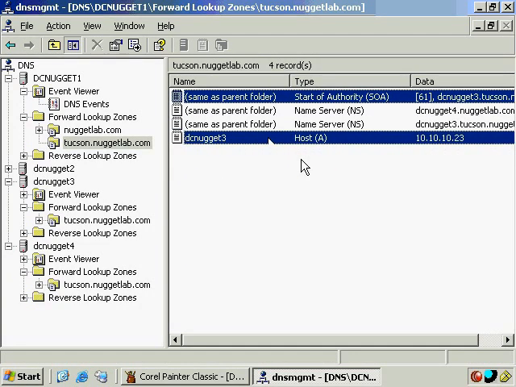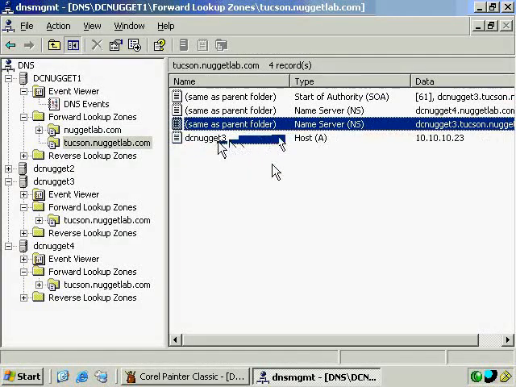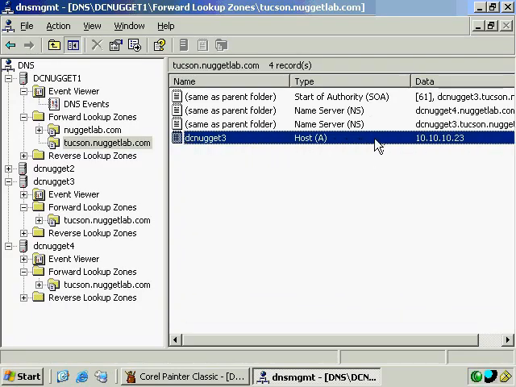Now, this will also be called a glue record. Glue, of course, attaches two things together, and a glue record here attaches this dcnugget3 host name with this IP address to this name server record, so that when DNS servers or anybody tries to query for NS records, it can immediately resolve that to an IP address. Well, that kind of opens a question as well here. Why do I have a glue record for dcnugget3, but I don't for dcnugget4?